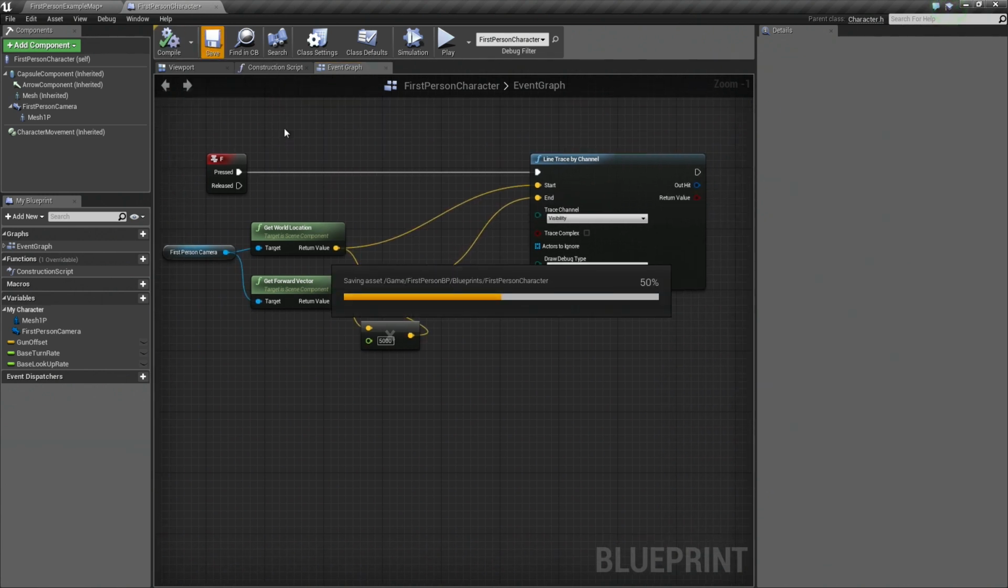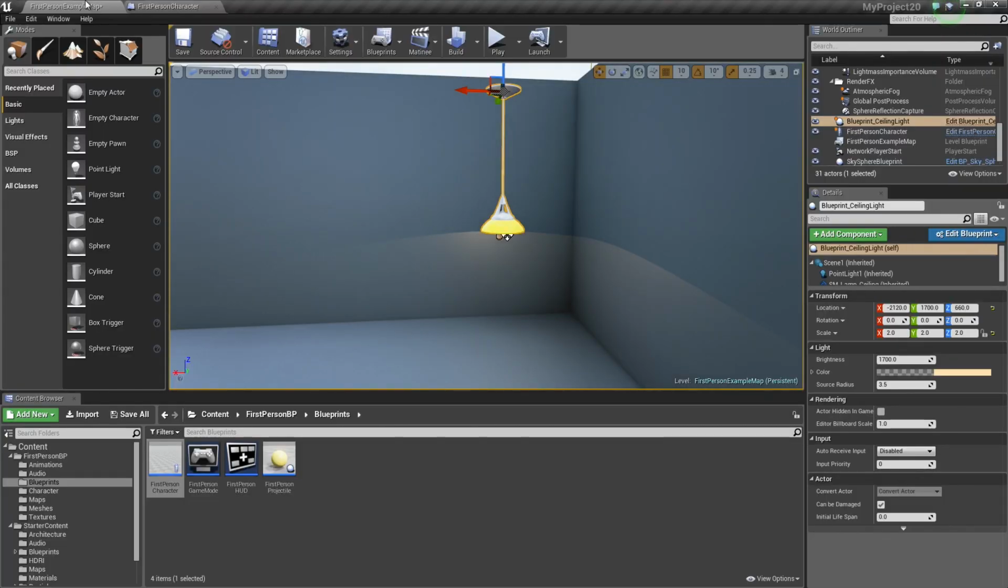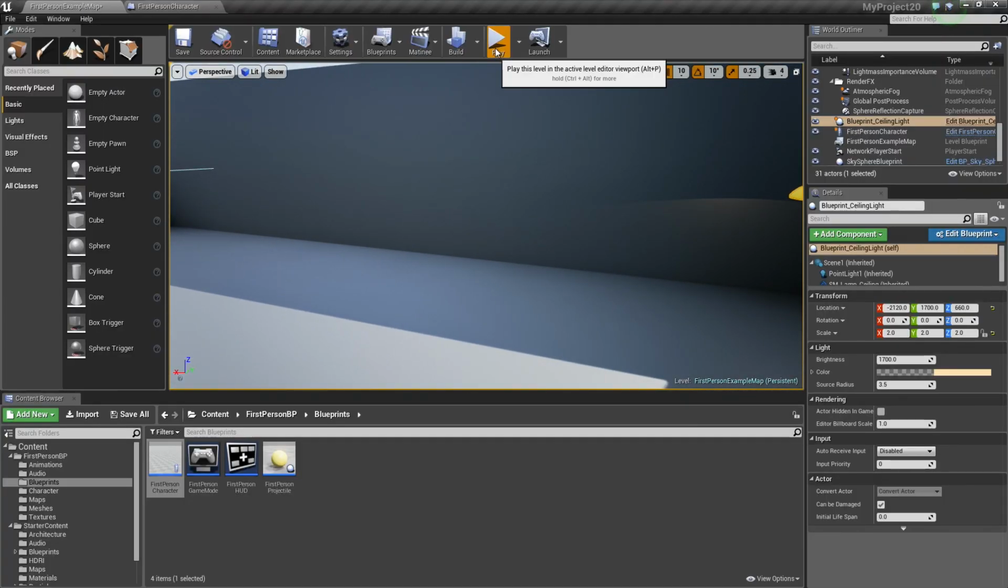Now we can compile and save. And if you look down at the draw debug type, there's an option here. It's currently set to none. If we click this and scroll down, there's an option for persistent. Go ahead and select that. And then compile and save and hop over to your level really quickly and demonstrate exactly what's happening here.